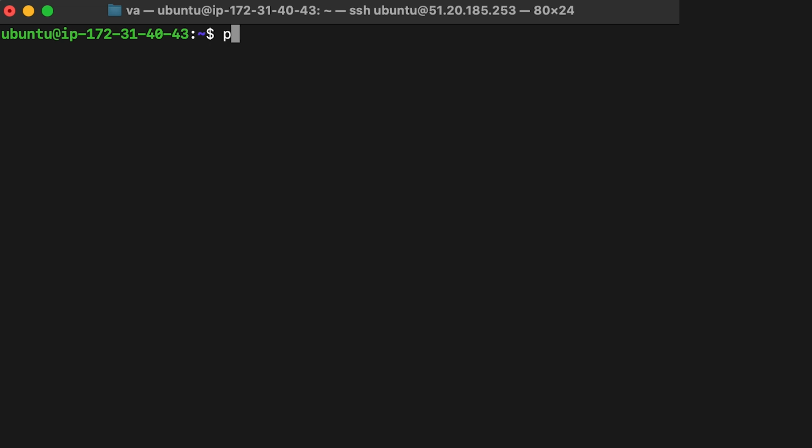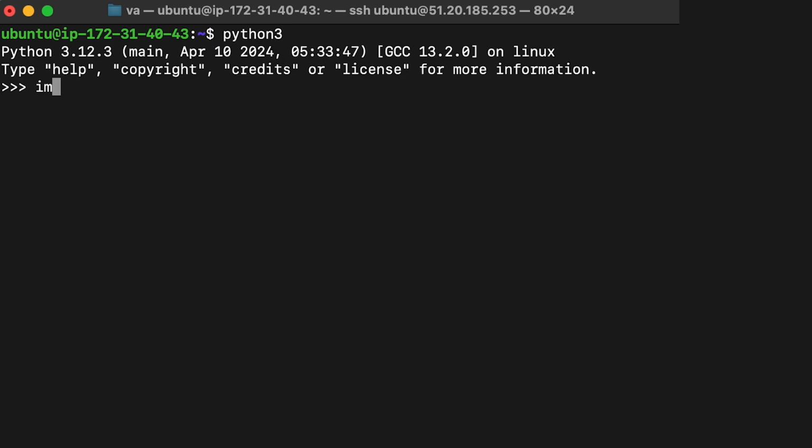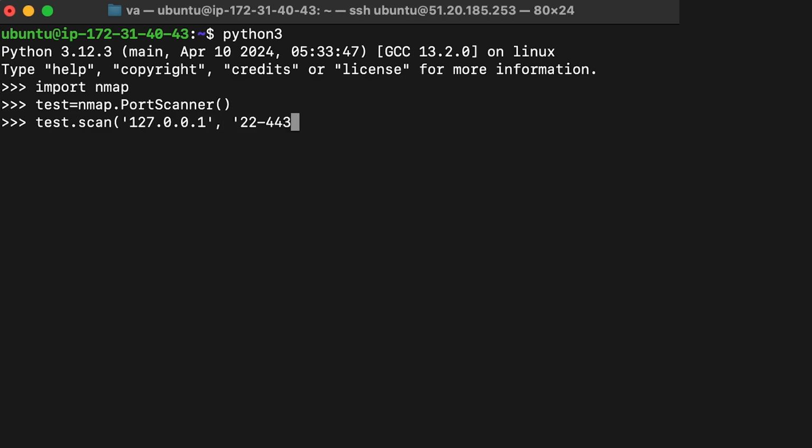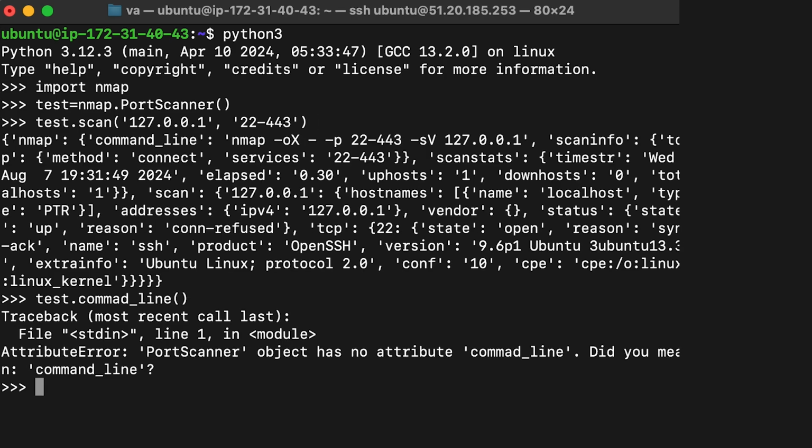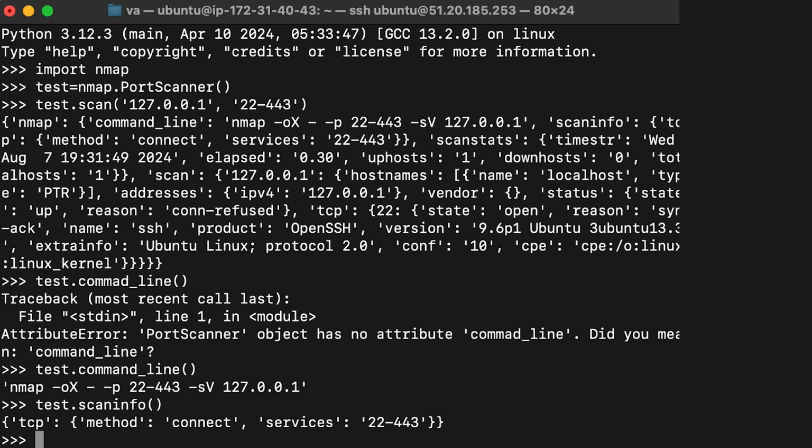We start with using the Nmap module in the Python command line. Import nmap, call nmap.PortScanner function, give the IP address of targeted host and the range of ports we want to scan. Check the command that will be run with this Python code. Run the scaninfo function to print the scan information.